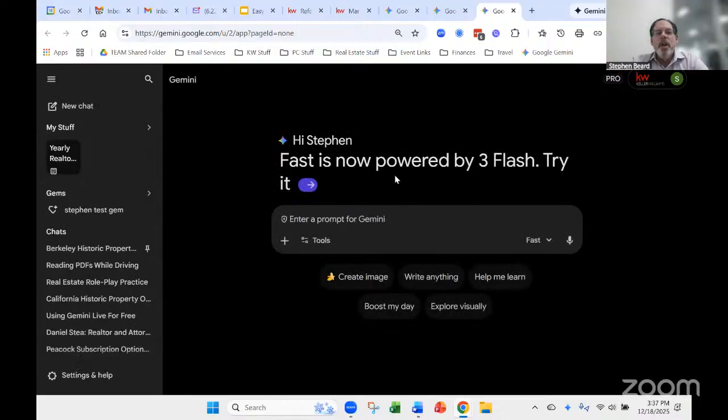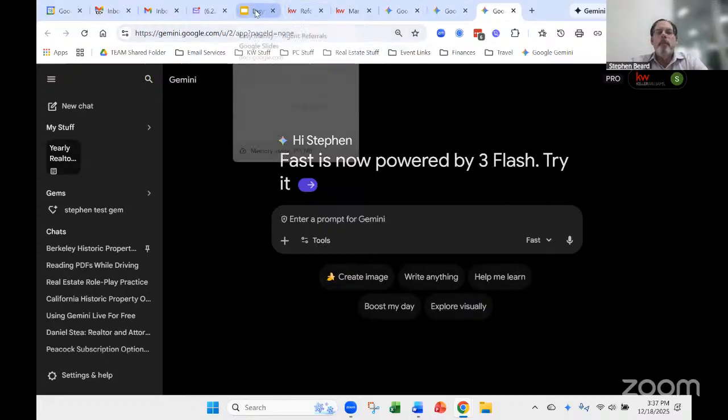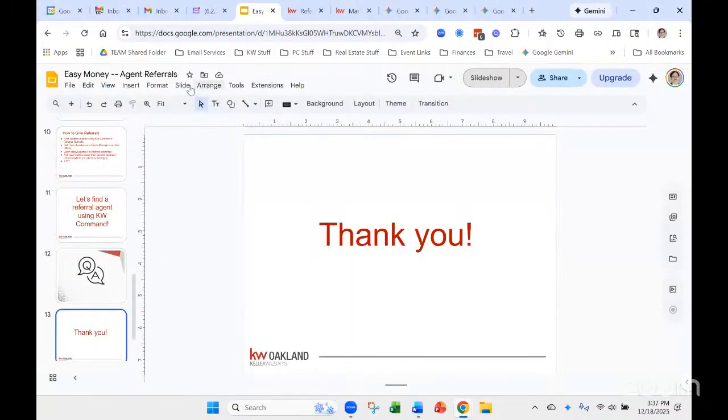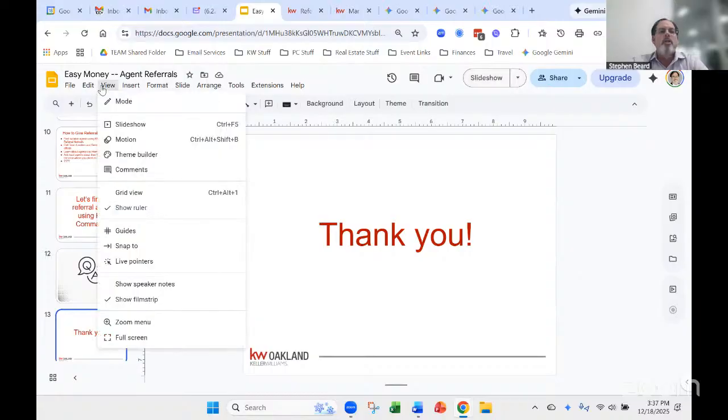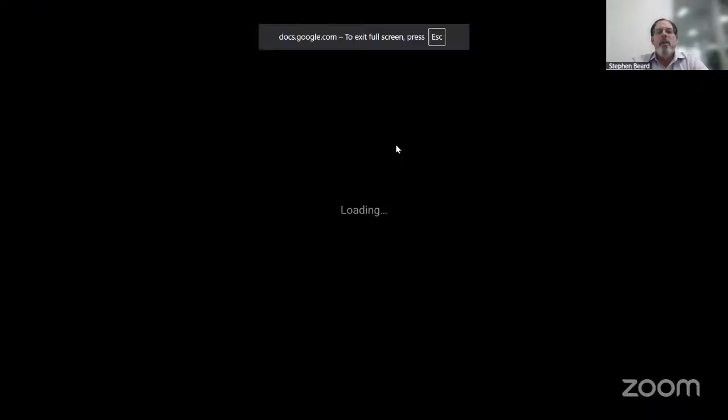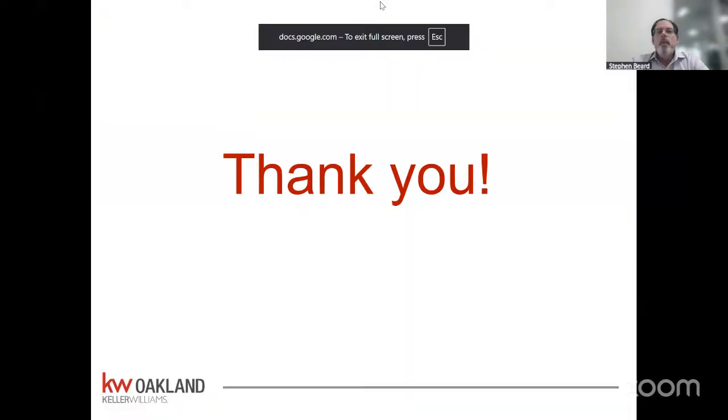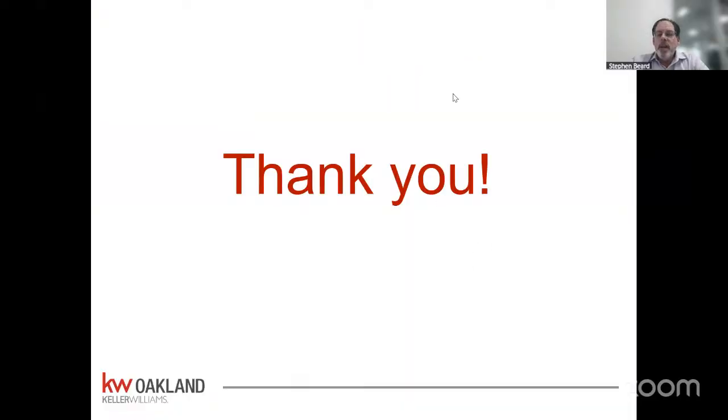And I would argue that this is as strong a tool as ChatGPT. In some ways it's stronger because it's more integrated with Google Docs and Google Sheets, which can be very helpful.